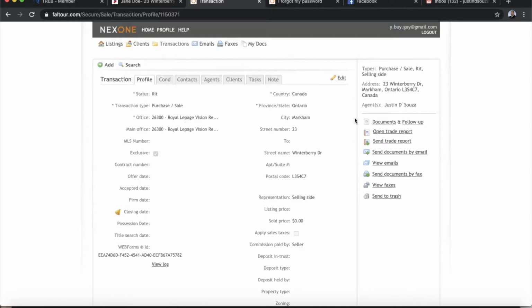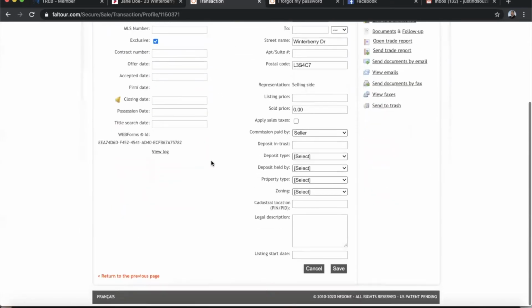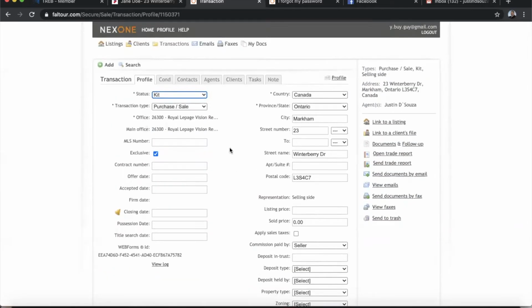When all the signed documents have been put into your NEXONE and everything's done, you've got the executed copy, you've got deposit receipt and everything, you're going to come back into your NEXONE, click on the transaction, you're going to click on edit, and then you're going to select from kit to pending. And then once you do that, you're going to scroll down and hit save. What that does is it sends the kit to the front desk. Front desk will start processing the whole transaction, but you have already put all of your documents in here, so they really will not have to contact you until it's time for getting paid.